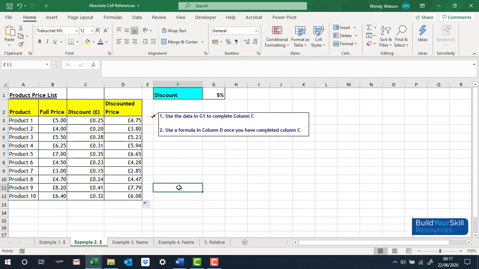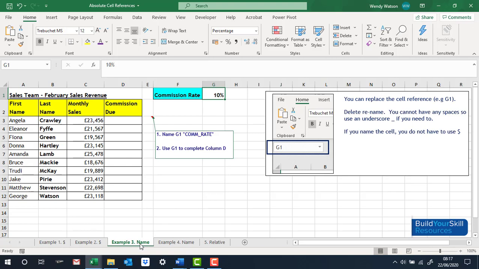There's something else you might be asked to do, and that is to name a cell. And this is actually very helpful if you're using absolute cell referencing. So we've got the same example here. This time, up here in cell G1, and my name box is along here, instead of it showing G1, I want it to show, well, in this case, commission rate, com rate.